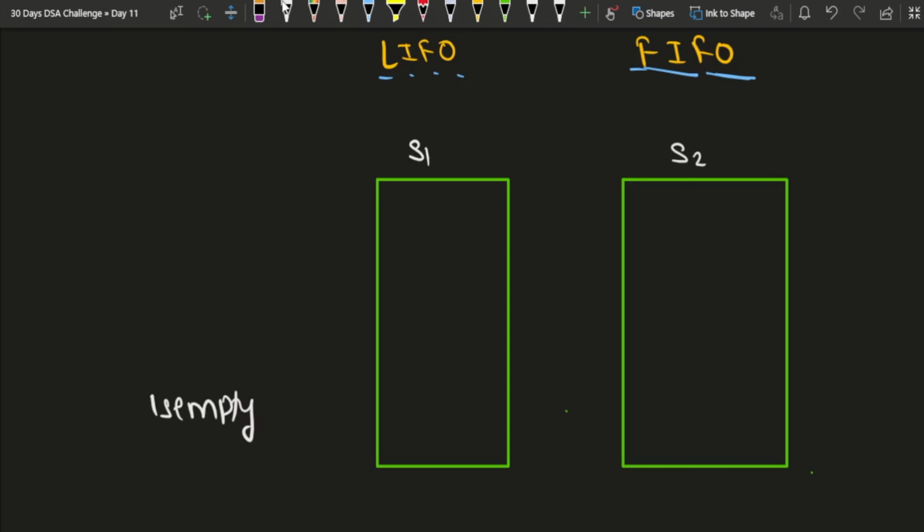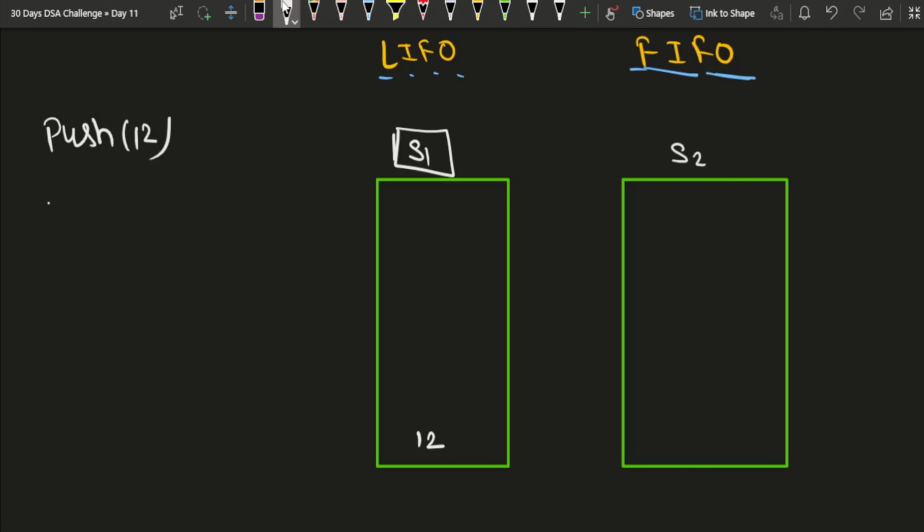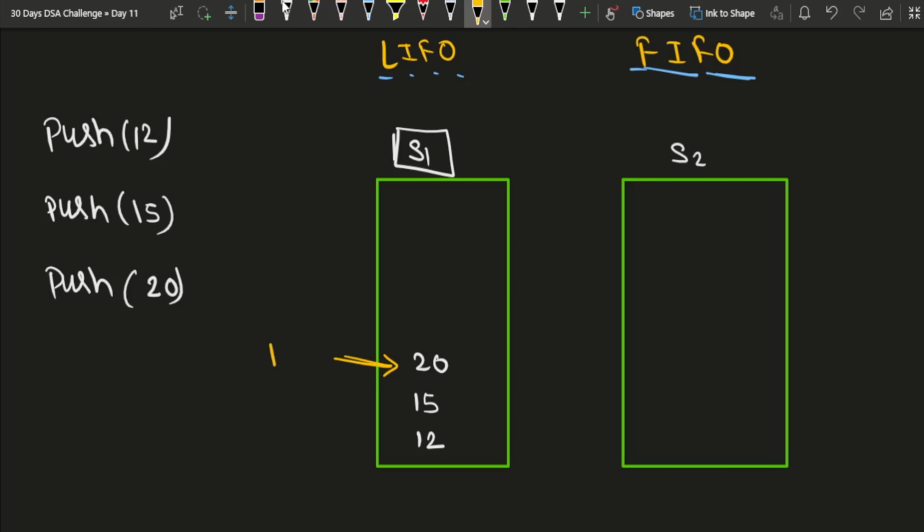Okay, now let's say we are getting different operations, and our first operation is to push 12 into our stack. So we will push this 12 into our stack number 1, that is S1. Then we have the next operation which says to push 15 into our stack. Then we will push 15 here. Now the next operation says to push 20 into our stack. Then we push 20 here. And we also know that the top will be pointing at 20.